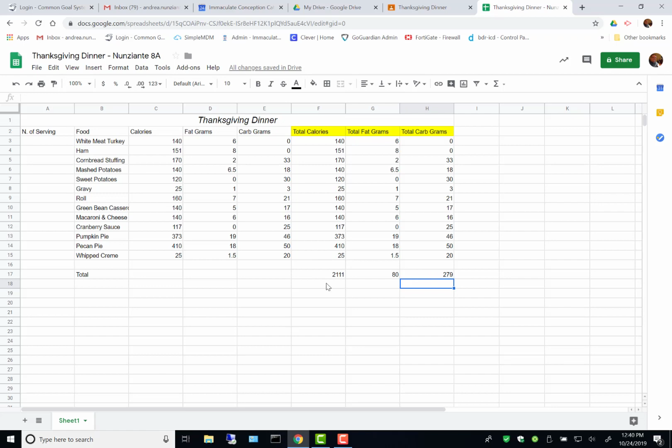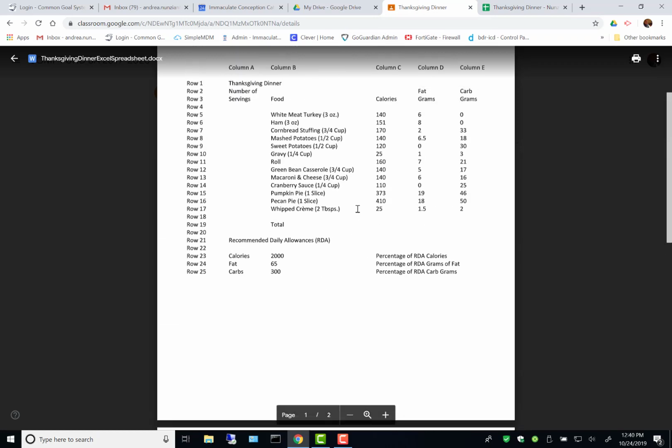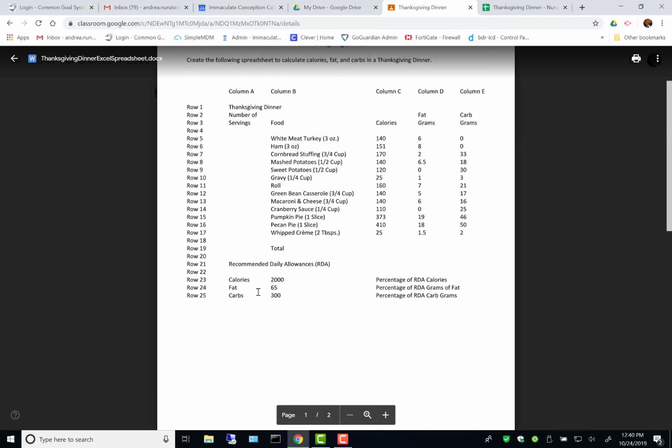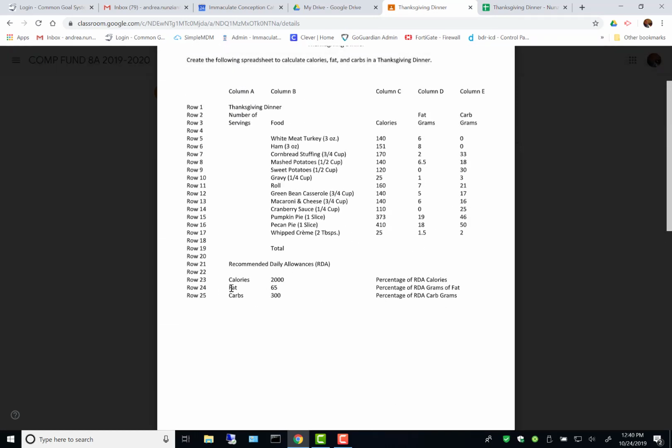Now let's move to step number 2. Step number 2 is for us to have the following: calorie 2000, fat gram 65, and carb 300. These are the recommended daily allowance, or RDA. What it means is that on a daily typical diet, you're only supposed to have 2000 calories, 65 grams of fat, and 300 carbs. So let's reproduce this portion in our spreadsheet.